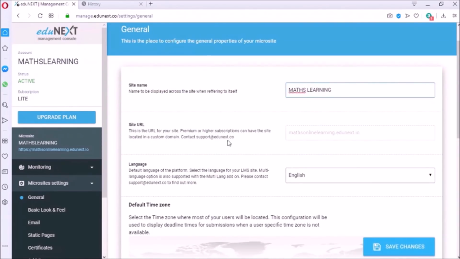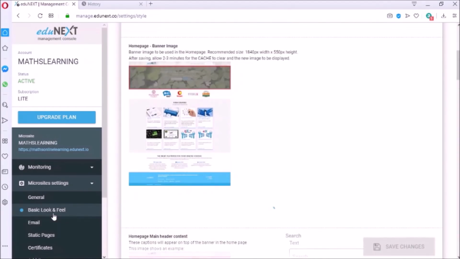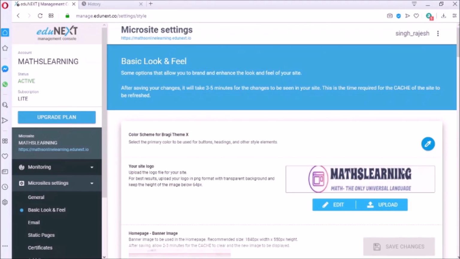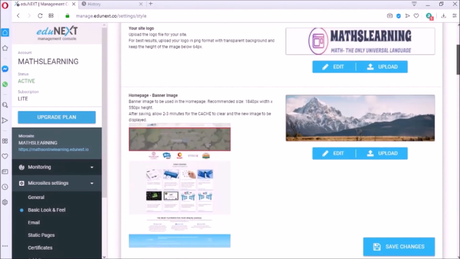In the general section, we can change the name, time zone of the website, etc. In the basic look and feel section, we can change the appearance of the LMS platform. We can change the color of the background. We can change the background image. To change it, click on upload and then choose the suitable picture that you want to upload.